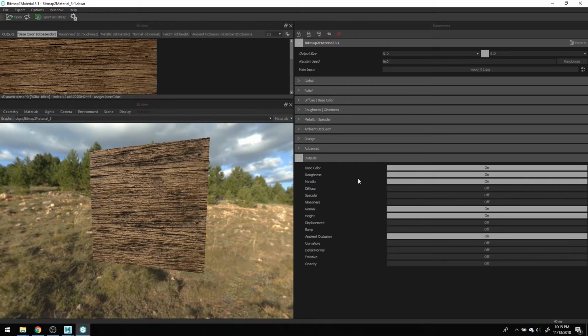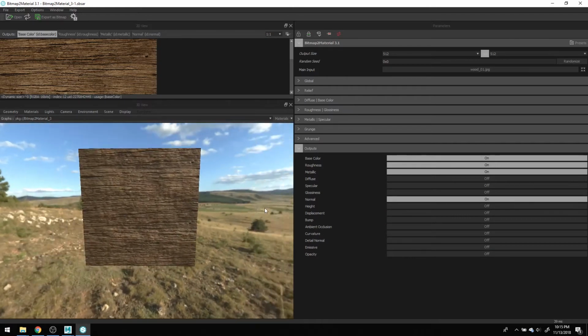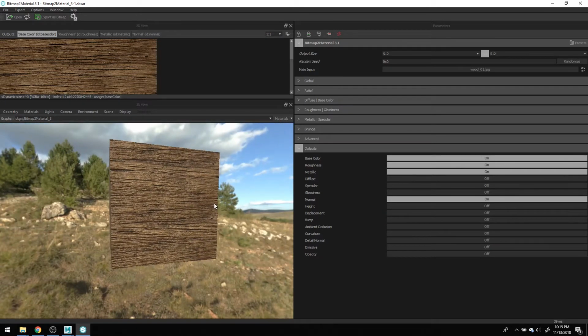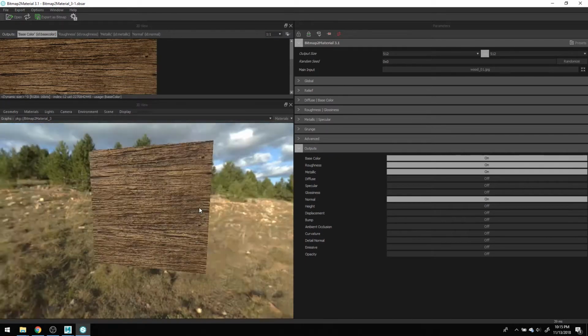So I go to my outputs, make sure my outputs are correct. Base color, roughness, metallic, yeah, I'm going to need those. I don't really need height. So this pretty much gives you a preview of how it's going to look. So for example, ambient occlusion, if you take that off, this is what it's actually spitting out. I'm okay with that since it's a really small piece.